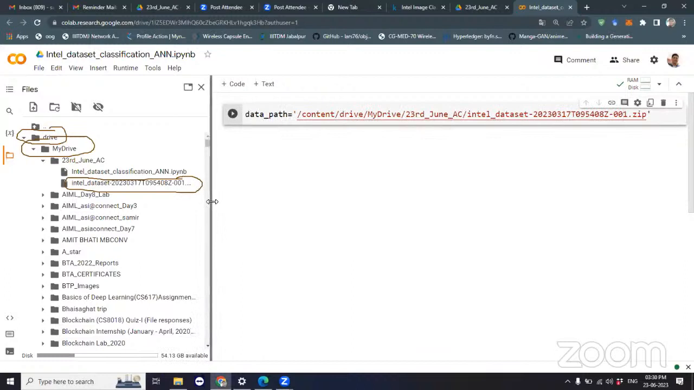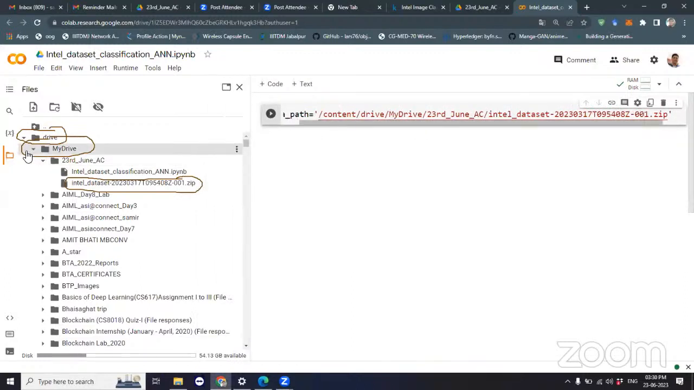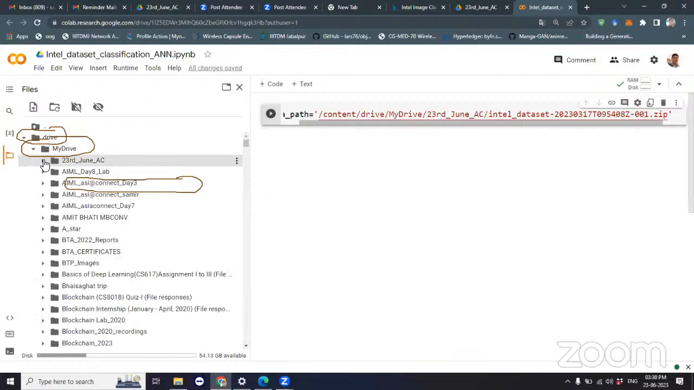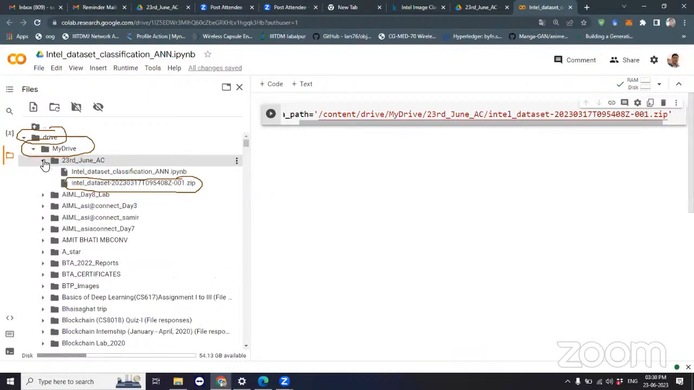So how can you do that? Again, after mounting the drive, you have to click on drive, My Drive, then whatever folder you have created, click on that. There is one zipped folder. After that, you'll find the three dots option. Click on that, copy path. So a string will get created.